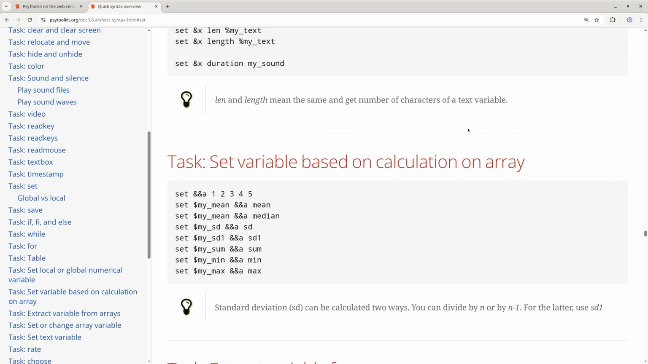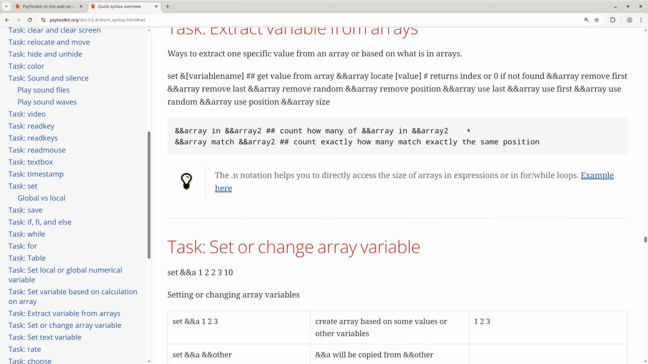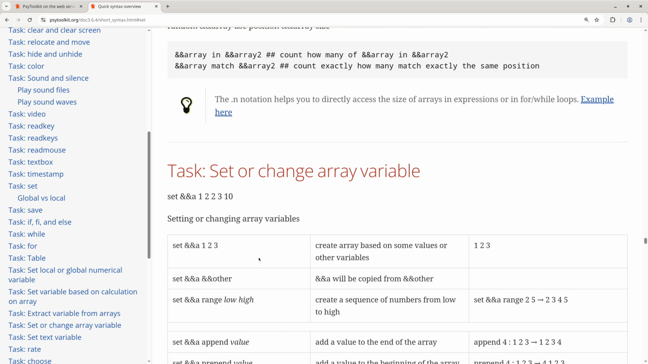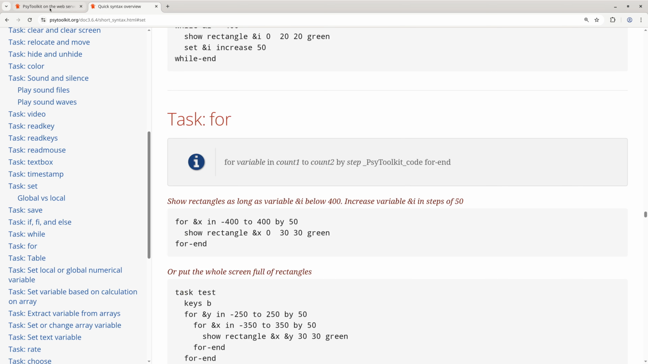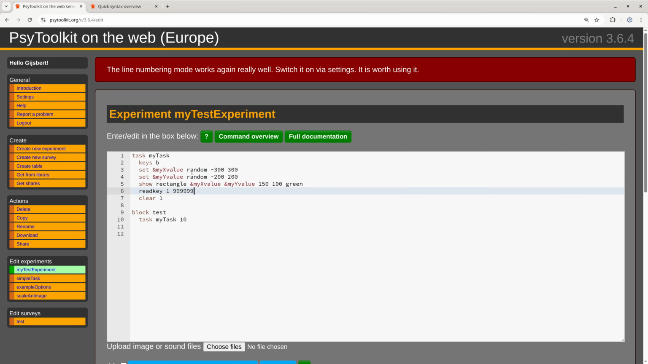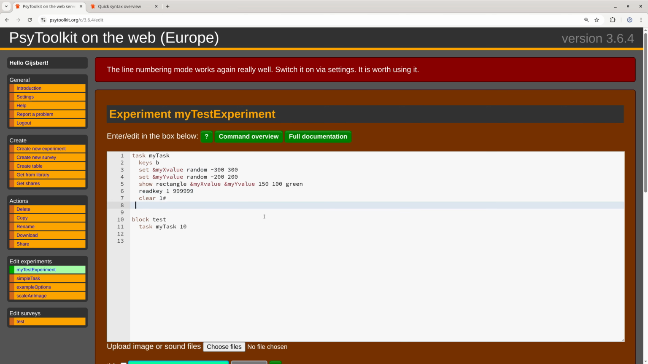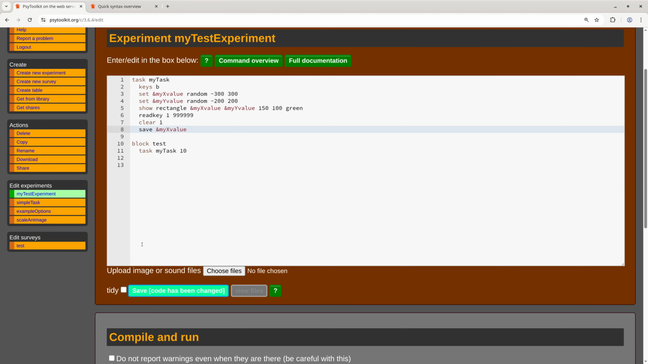There are more complex things. You can work with arrays as well. I would say that is an advanced functionality, so I won't go into that in this video. Also, if you do something like that, at the end of your trial, make sure that you save the value as well, because if it is set to a random value, there's no way of figuring out what that value was unless you have saved it into your data file. I hope those were some quick tips on using variables in PsyToolkit.